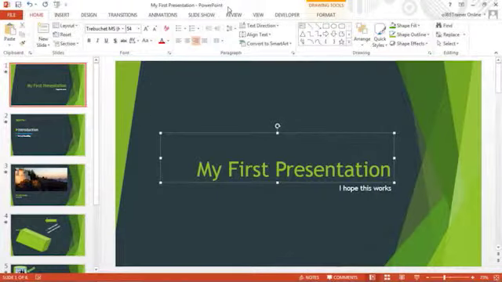Then I have my paragraph settings. Not the characters that are there, but the entire layout. Do I want to bullet it? Do I want to left align it? Do I want to spread it out? Do I want to change the spacing? All of those tools are available here.